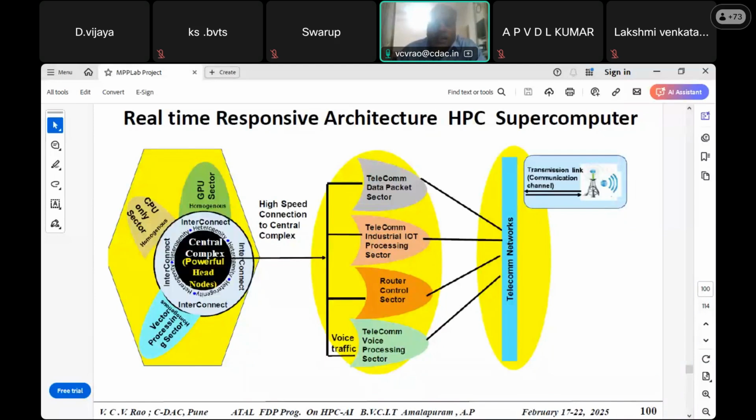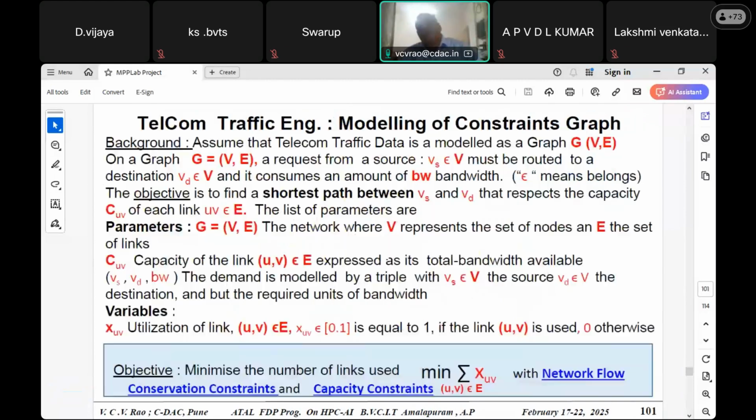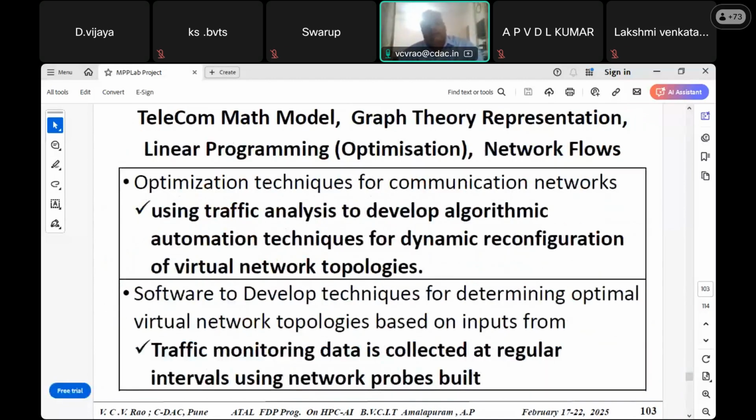So that's where the algorithms come in. Quickly, I wanted to convey that for all the telecom data, we need to develop mathematical models. We need to have a graph theory representation. We need to understand traffic analysis. We need to understand automation techniques. And we need to address the large amount of data.